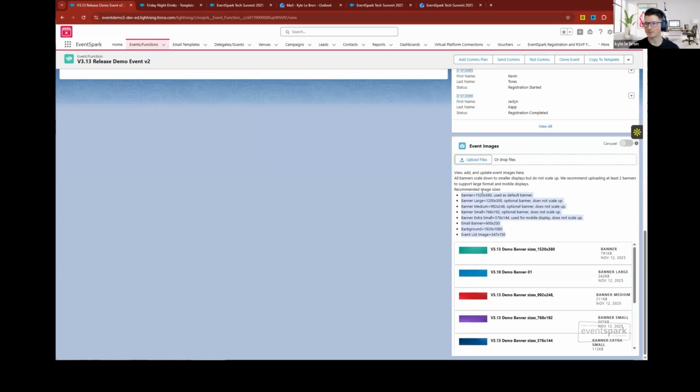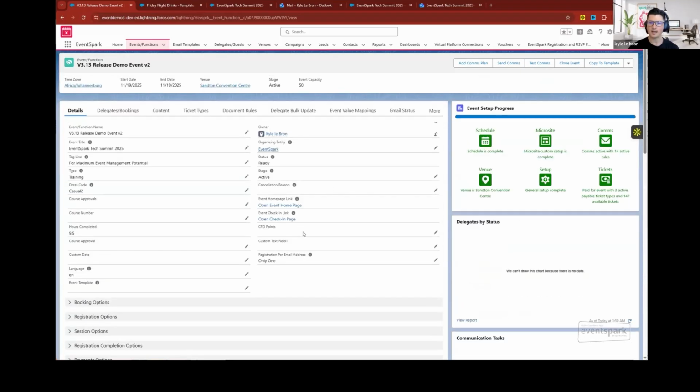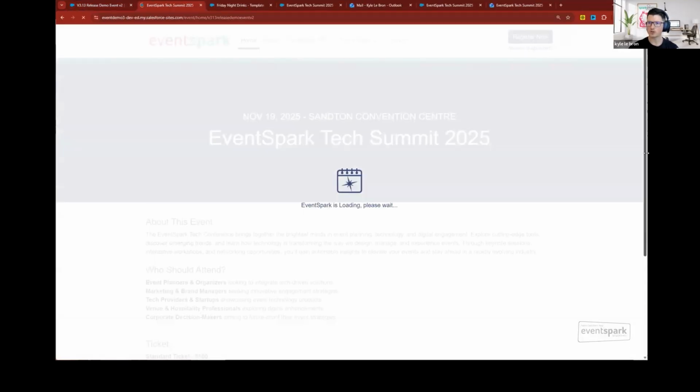However, now you can add different banner sizes. So your default banner, large banners, medium, small, extra small, email banners, background banners, and list banners. So you can see we've got a variety of different banners added. And I'm going to go and open up this page, and I can show you in real time what we're trying to do here.